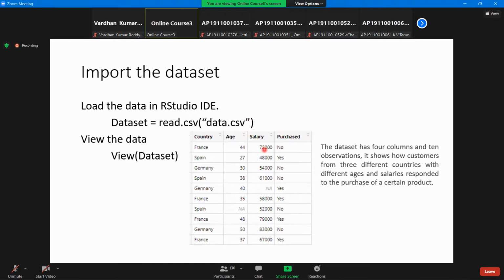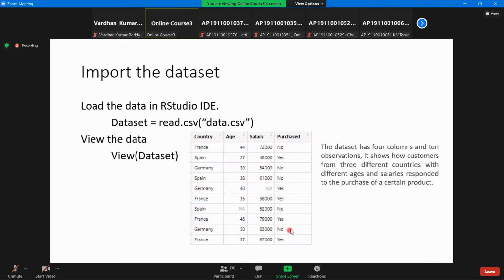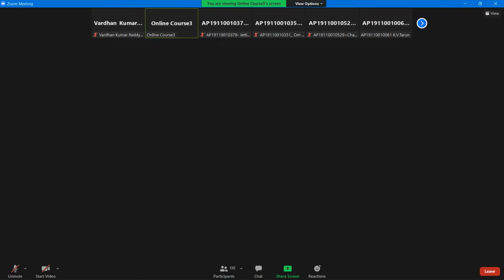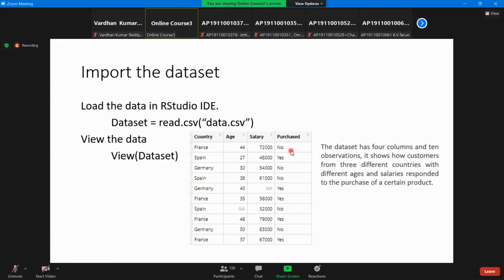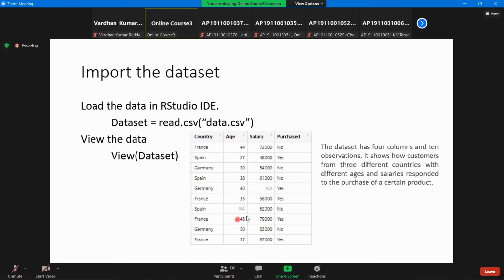This is a very simple data set with 4 columns: country, age, salary, purchased, and 10 observations, I mean 10 rows. This data set shows how customers from 3 different countries, France, Spain, and Germany, with different ages and salaries, respond to the purchase of a product. Their responses regarding purchase of a product, whether they purchased that product or not, yes or no, their age, their salary, and their country.